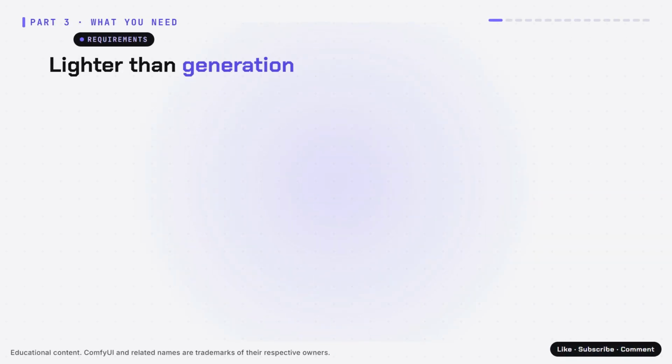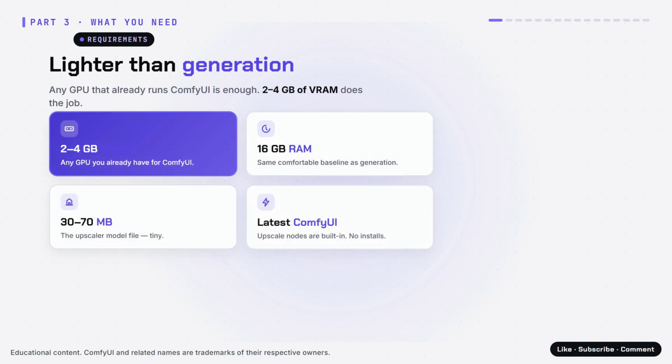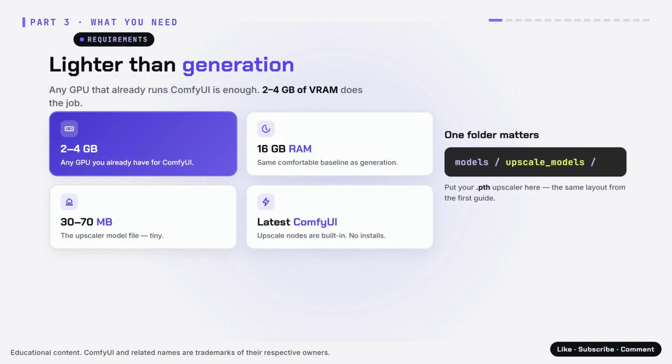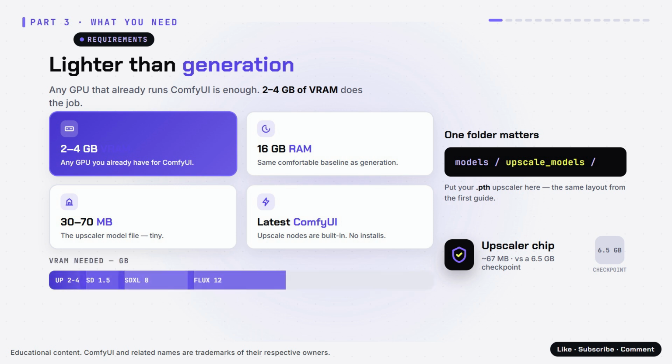Upscaling is lighter than generation. Any GPU that already runs ComfyUI is enough, 2 to 4 gigabytes of VRAM. Add 16 gigabytes of RAM and the latest ComfyUI. The upscaler model itself is tiny, only 30 to 70 megabytes. And exactly one folder matters: models, upscale_models.